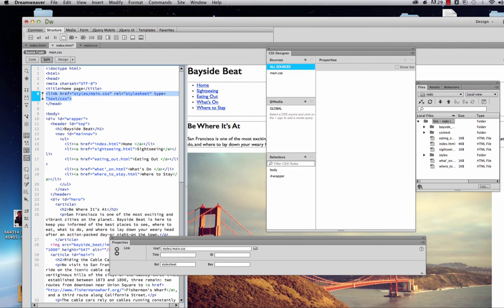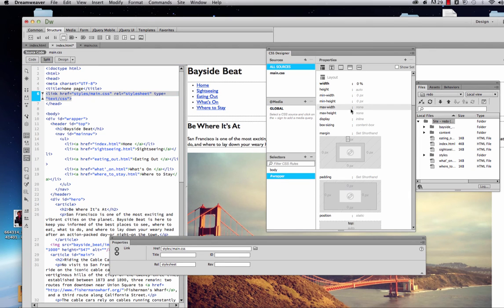If you want to, you can use the scrub tool. Let's just have the wrapper again. I find it takes a long time to do this. There's the scrub tool. If you scrub it to the right, it increases the value. Scrub it to the left, it decreases the value. I find it easier just to put the value in, because it just takes forever to do it that way. So my min width is going to be 740 pixels.